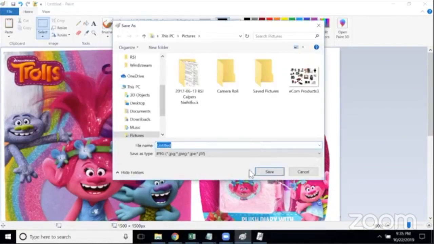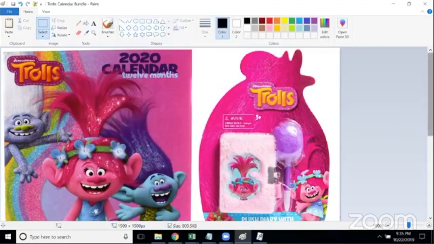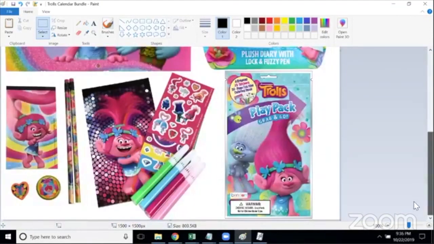And then we'll use it. This is Trolls Calendar Bundle. Okay. And then anytime I use this, if you see this listing up, you'll be like, oh, I know who did that bundle. You'll be like, yep, Nicole did that bundle.